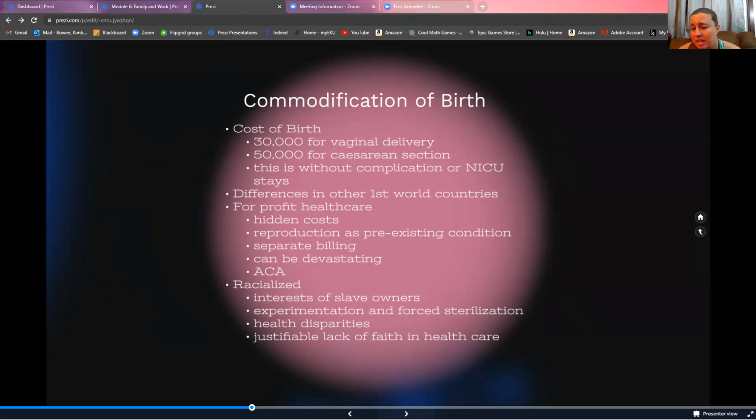And these bills can be very devastating for families and for individuals who don't have insurance, or for individuals whose pregnancy was not planned. Healthcare is one of the leading costs for economic ruin in this country, and it's no different in this case.